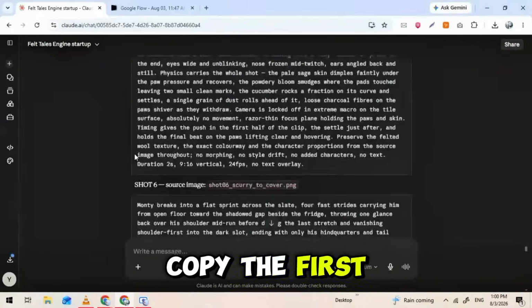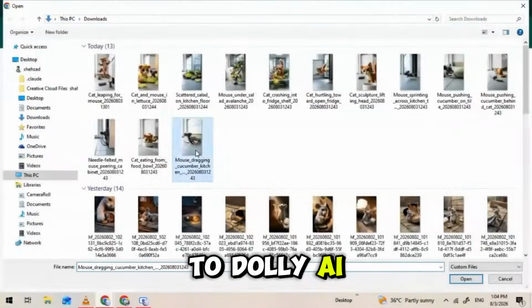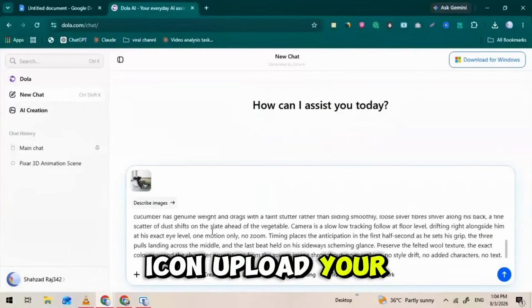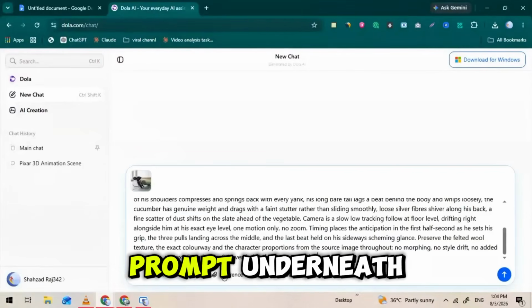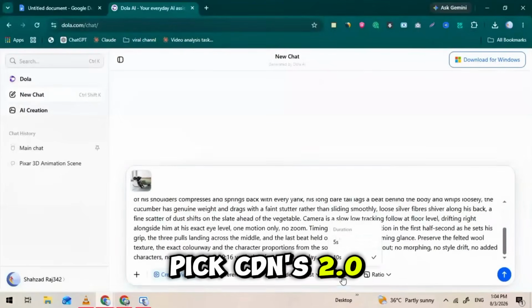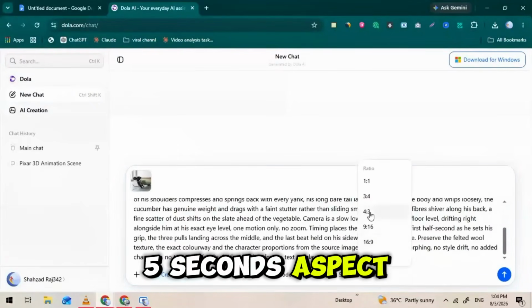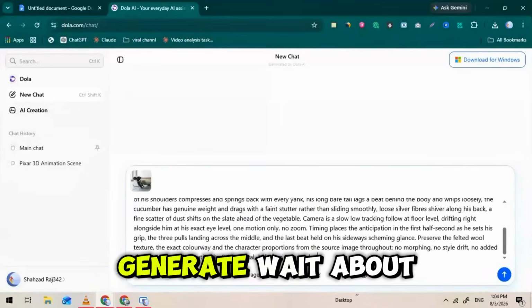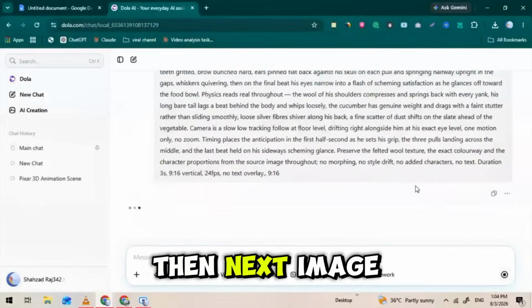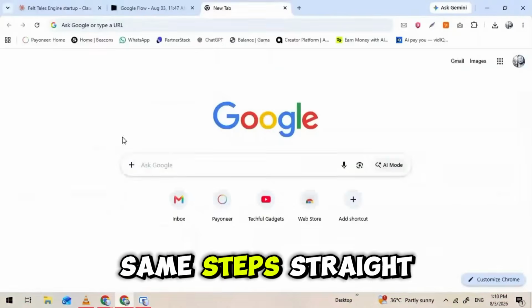Copy the first one. Now go to Dola AI, links in the comments, same place as the prompt. Click the plus icon, upload your first Flow image. Paste the motion prompt underneath. Now switch from image to video, pick create video, pick Seedance 2.0, set it to 5 seconds. Aspect ratio 9:16, generate. Wait about 60 seconds, it's the free tier, so let it cook. Then next image, next motion prompt, same steps, straight down the list.